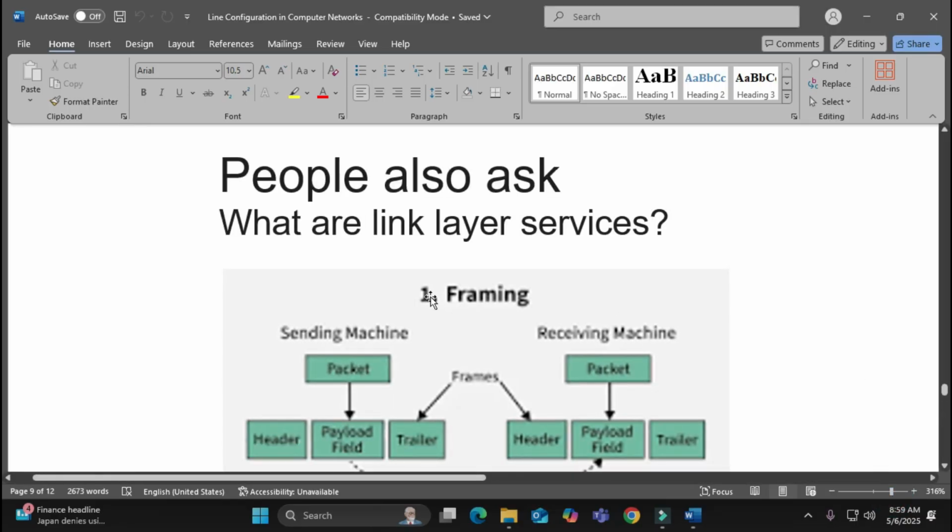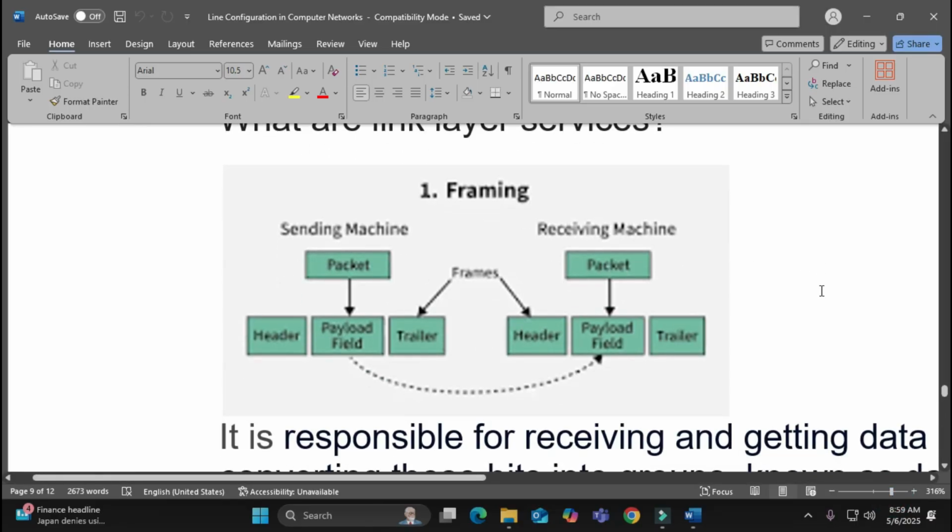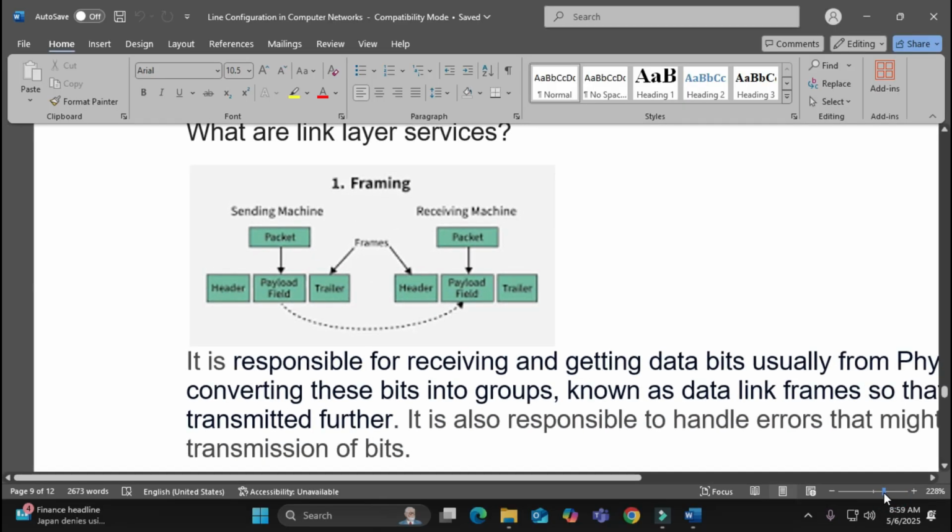Now I will explain what the link layer services are. First, framing. The sending machine and receiving machine are there. The payload field is carried between the frame's header and trailer, and the packet goes in the payload field. This is how it is distributed.